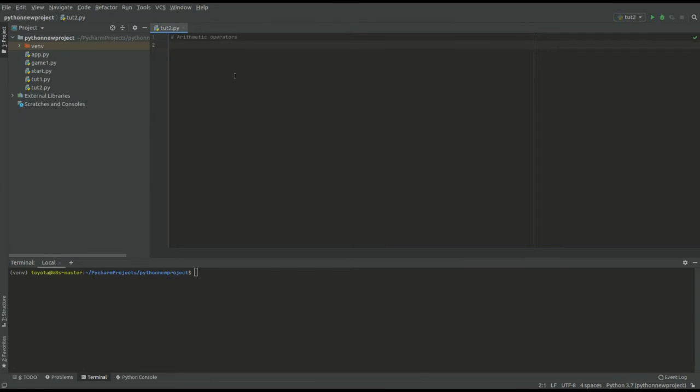So we're going to look at arithmetic operators. Arithmetic operators are simply operators used to carry out operations on values or variables in Python. So they are simply mathematical operations for carrying out addition, subtraction, multiplication, division, and floor division on Python values. We're going to start with addition, which is represented by a plus sign.